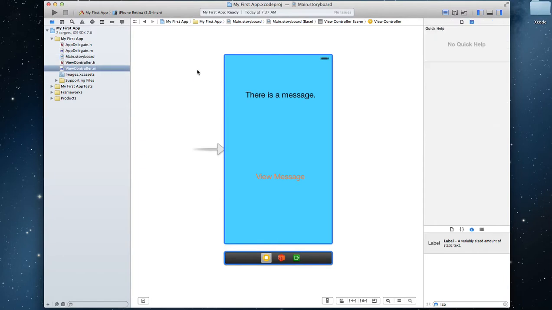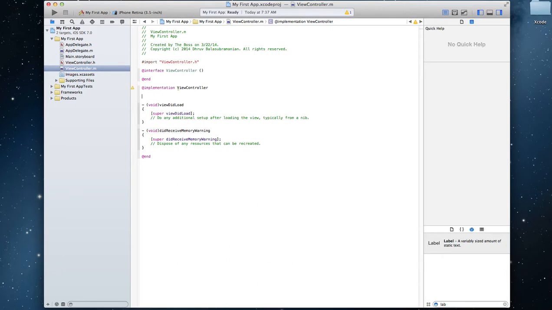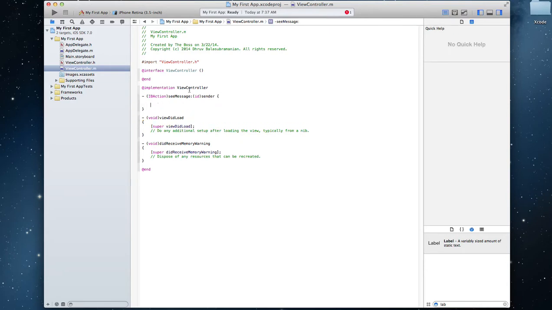Let's go into the view controller.m. After the @implementation ViewController, hit enter twice. Now let's type in hyphen IBAction. Let's type in seeMessage, which we already did. There. seeMessage, id sender. Put a space, put an open curly brace, hit return twice, another one pops up.